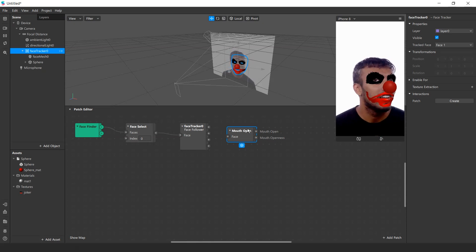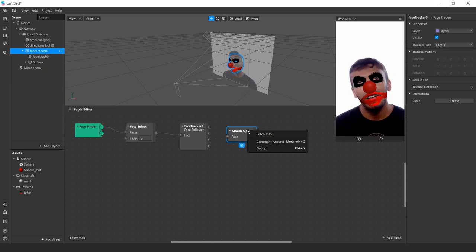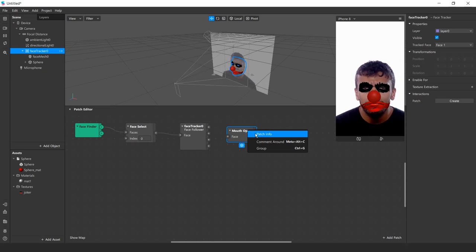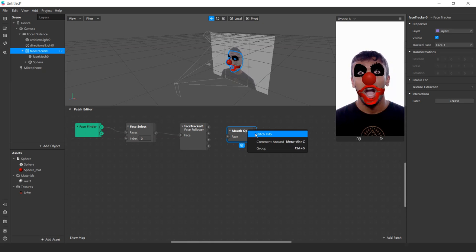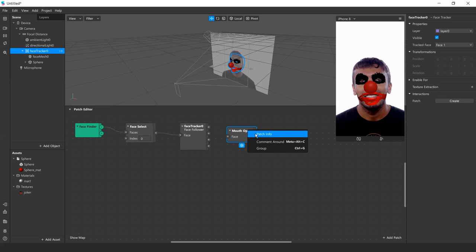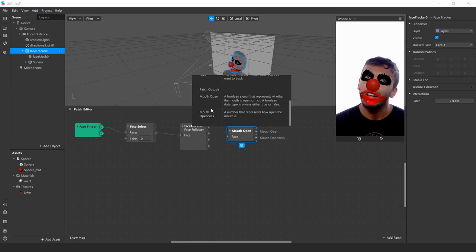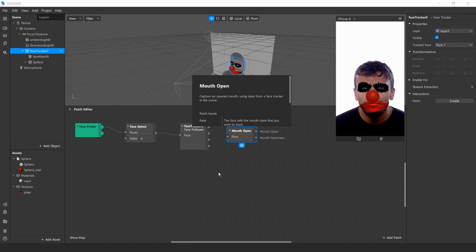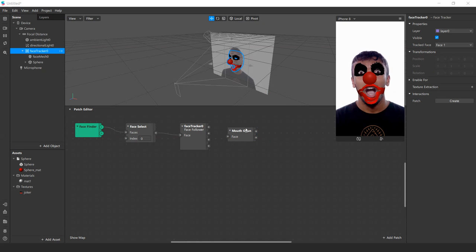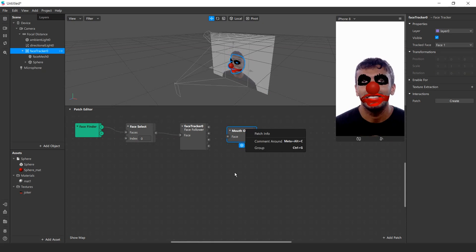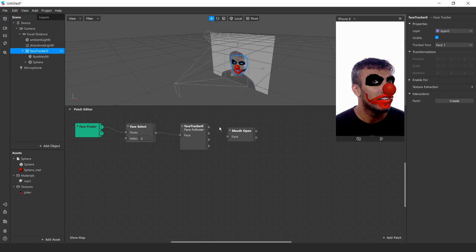You can see it has one input port and two output ports. If you want to view the properties of the patch again, all you have to do is right click on the patch and select the patch information. In the mouth open option, you can see the properties of the patch or node again.